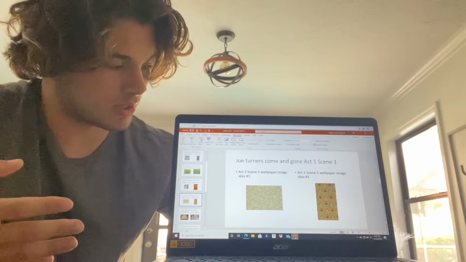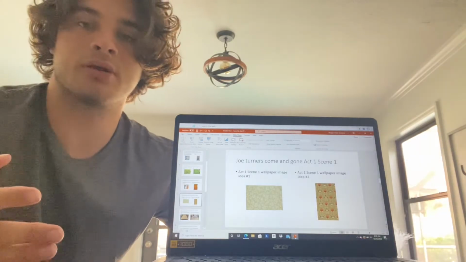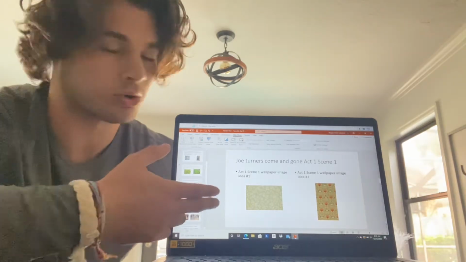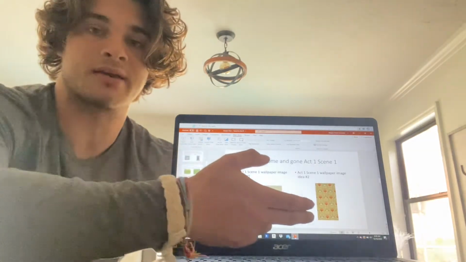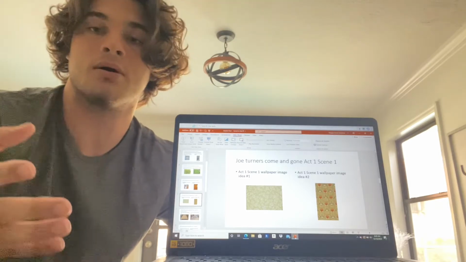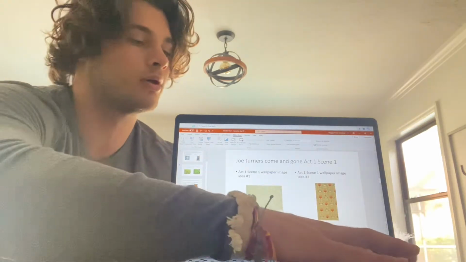I also wanted to create a wallpaper for all the walls. I had two ideas. One would be a floral design, and the second would be a more colorful design to make the room more vibrant and alive.